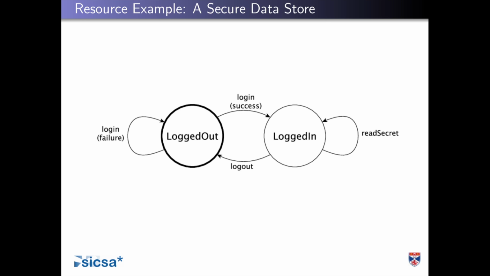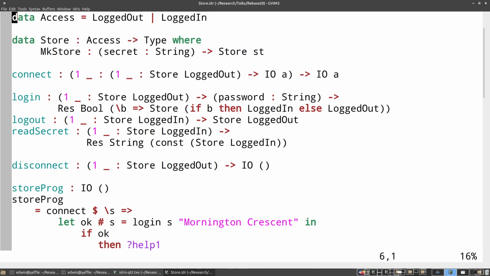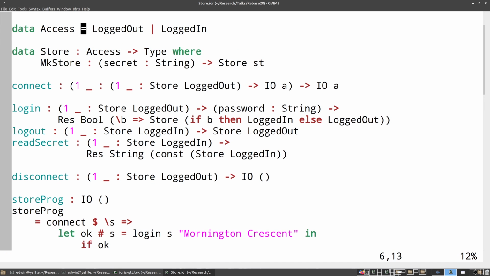So let's see how we do that in Idris code. So here's a representation of that idea in code. I'll move up a bit. So we've got the two states of the data store, it's either logged out or logged in, and it's just a mock-up. So this is a kind of representation of the store where we're holding the secret. In reality, you'd probably expect this to have maybe a pointer to an external resource. Though in this case, it's just saying it contains the secret data.